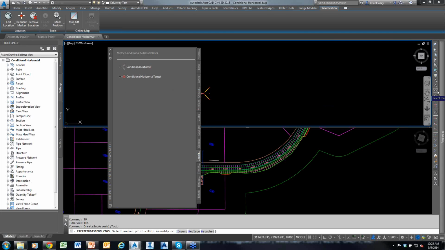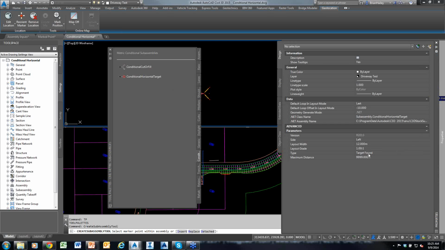I'll come over here to my properties, and as you can see, I've got which side it's on, the left side or the right side. That'll automatically fill in. The layout width and the layout grade is basically how you want this to look when it's on the assembly, where you want to position it. It really does nothing to the assembly other than allow you to lay it out nicely so you can figure out what's going on.